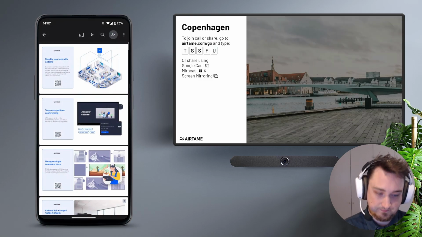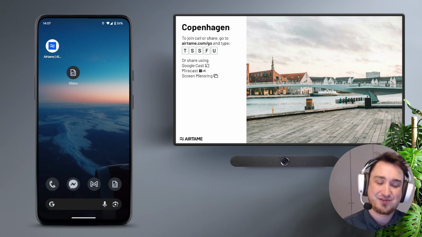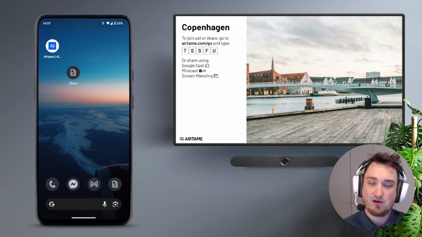And just like that, I have been casting content to my Airtame screen from my Android phone or tablet using two different ways of using Google Cast.